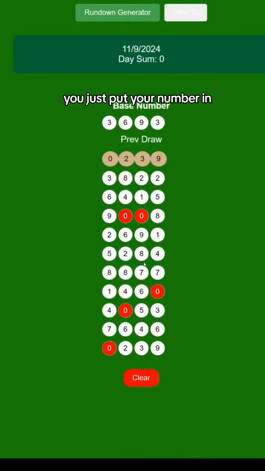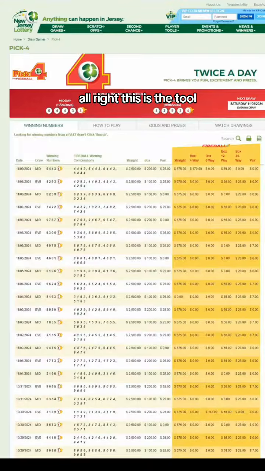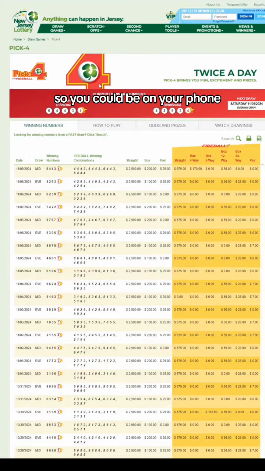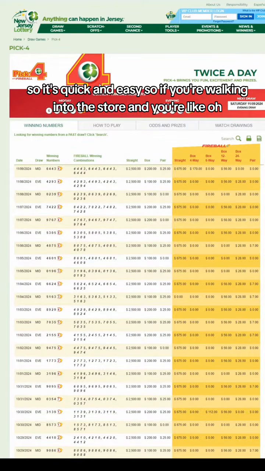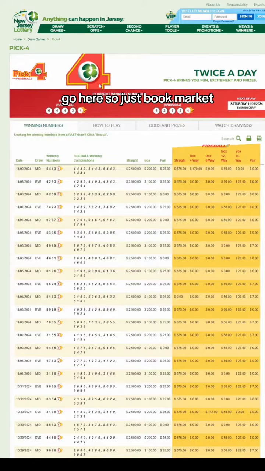You just put your number in. You can clear it, and it'll just do the default grid. Once you put your numbers in, it's going to calculate the grid for you, all right? This is the tool. And you don't need to download anything to get this. Just open up a browser. So you could be on your phone, you could be on your tablet, your iPad, you could be on your laptop, your desktop. It doesn't matter. You don't have to download anything, so it's quick and easy. So if you're walking into the store and you're like, oh, well, I want to play the lottery, you just open up your browser, go here, so just bookmark it. Just bookmark it, and go in and get it.